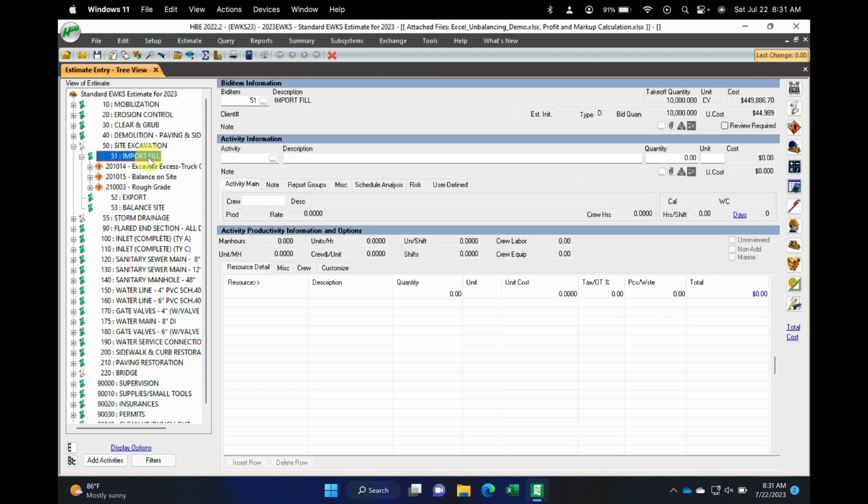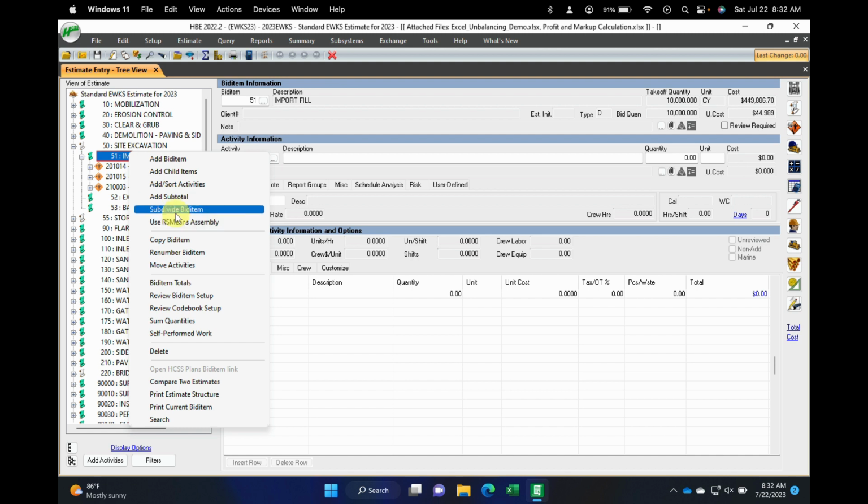And a lot of times people will just wait and find out, hey, maybe I want to go back and now make that a parent-child. We used to have to do a lot of temporary work. We'd have to make a temporary bid item, move the activities there, check it off as a parent, then move them back. So now this is pretty cool. Right click and subdivide bid item.